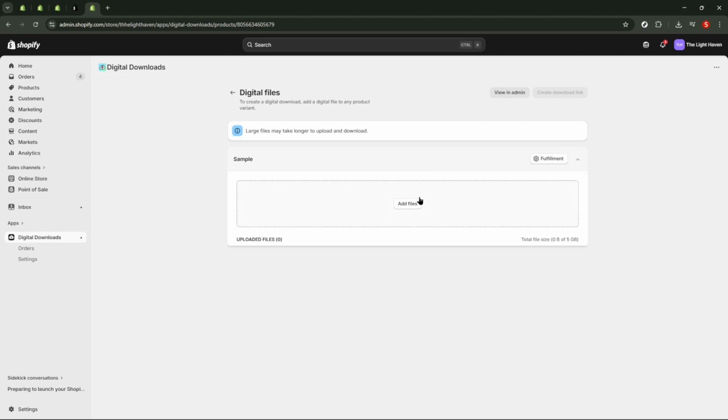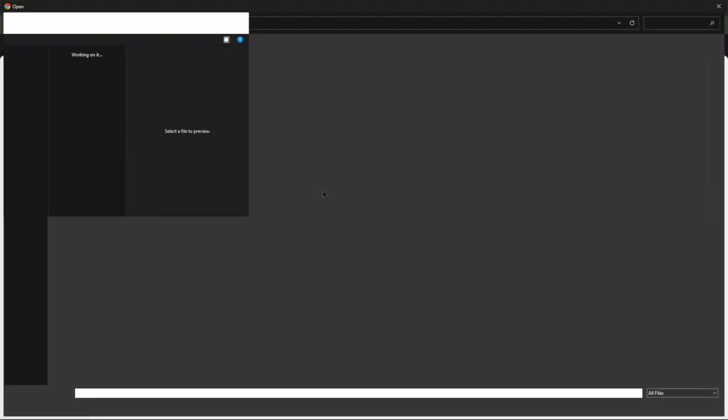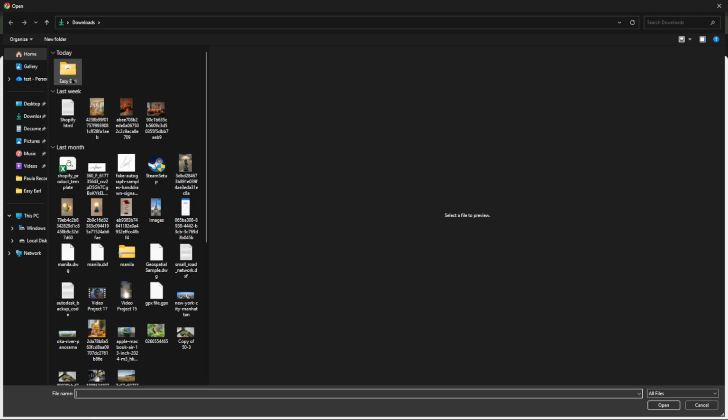Wait for the upload to finish. Larger files can take a moment depending on your connection. When the file is attached, click Save again. That's the key step that locks in the connection between your product and its PDF.